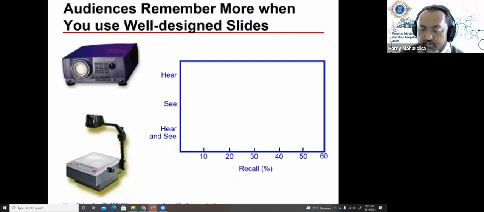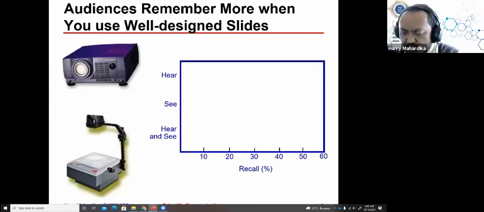So basically how you choose the method or how you are going to use a certain equipment is essential so that the audience will remember the things that you mentioned during your presentation, not hindered by small things or by the inconvenience that happens due to the lack of design of your presentation slides.